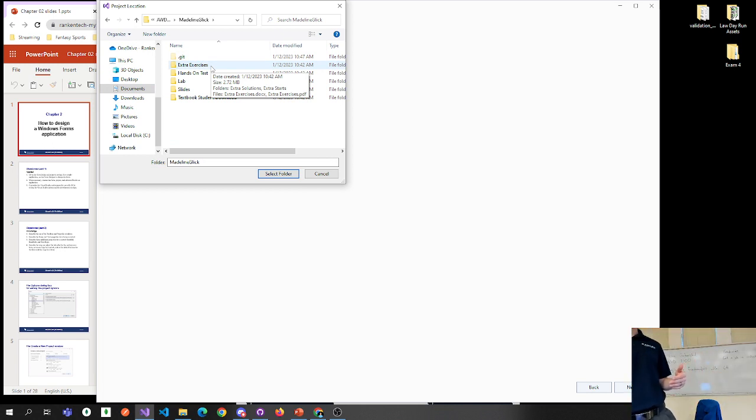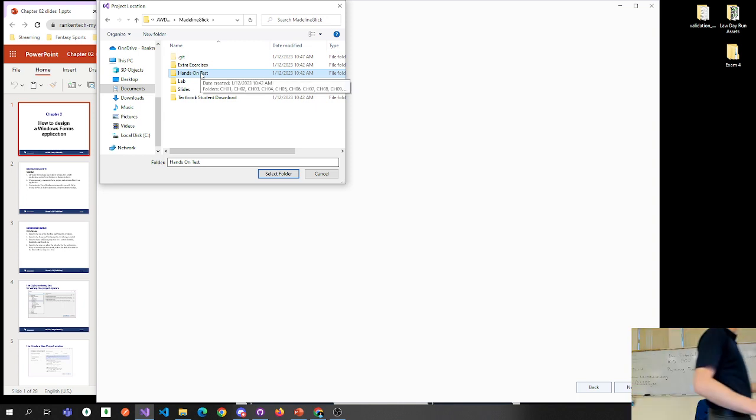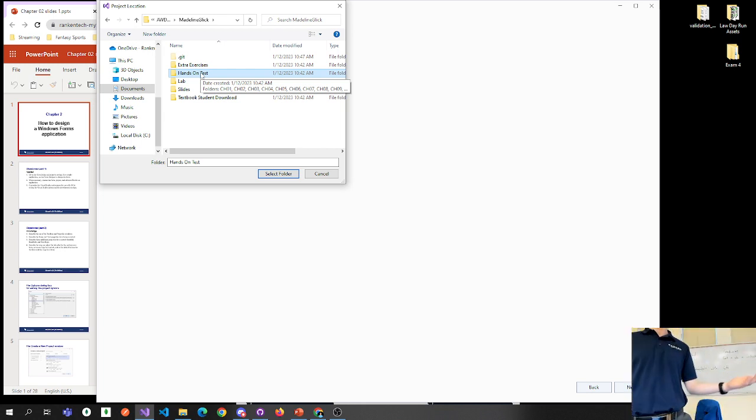Now, I'm in Madeline's repo, and you can see there's a lab folder and there's a hands-on test. Of course, if this is a lab, like tomorrow, I'm going to open up a lab assignment at some point. You're going to obviously go into the lab folder. If I'm giving you a hands-on test, you're going to need to go into the hands-on test folder, okay? I'm going to pretend like this is tomorrow and we're doing the chapter 2 lab.